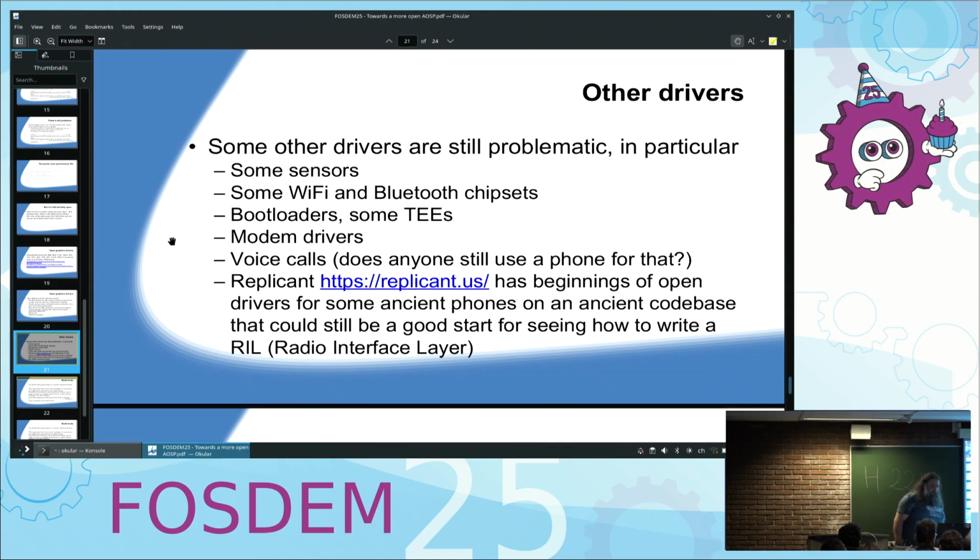If you are interested in working on those parts, there's a project called Replicant, which has beginnings of open drivers. Unfortunately, it is stuck on a really ancient code base, Android 6, and on really old phones like a Samsung S3. But it's still a good point to see how the APIs work, how to possibly write a radio interface there. So if someone is interested in doing that for a newer phone or newer device, it's still a pretty good starting point.